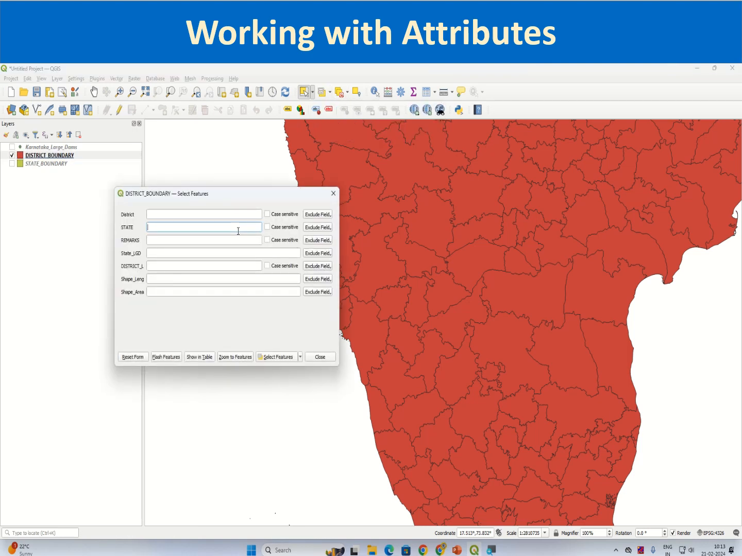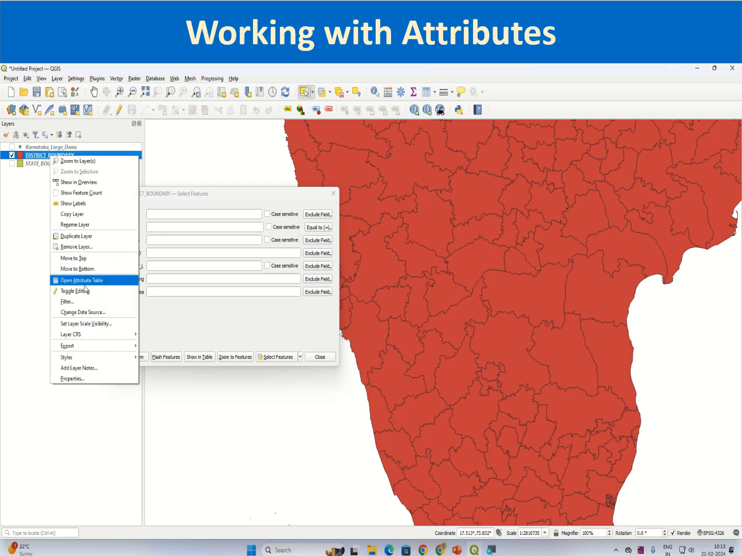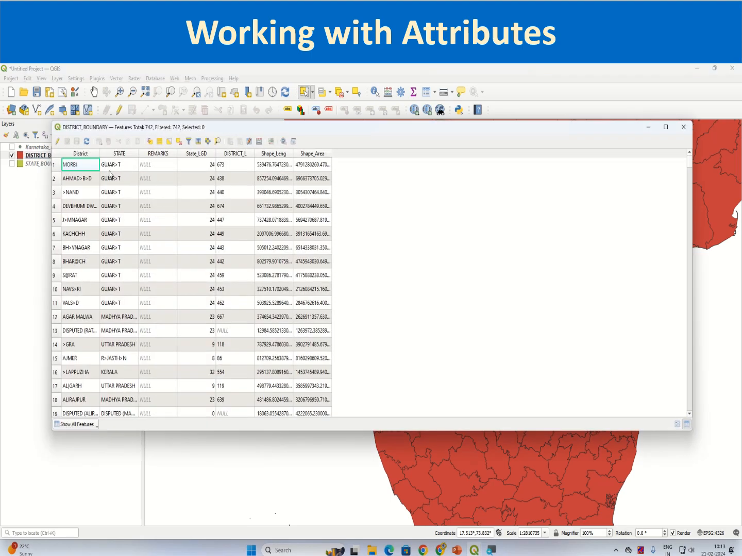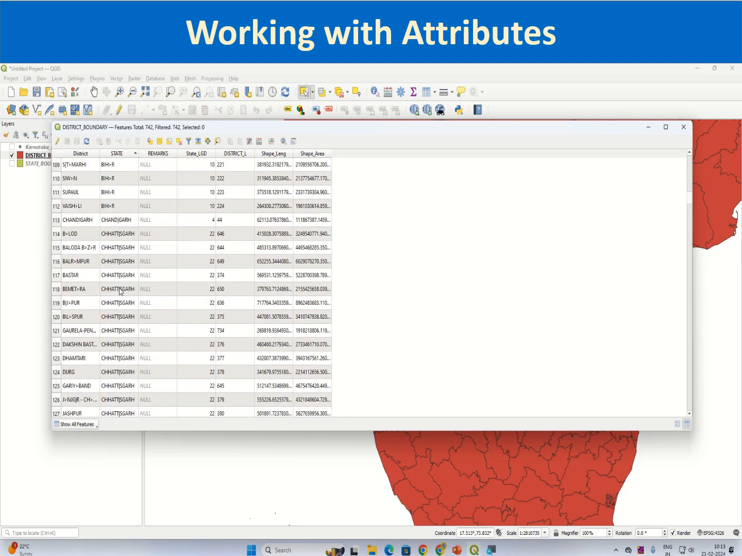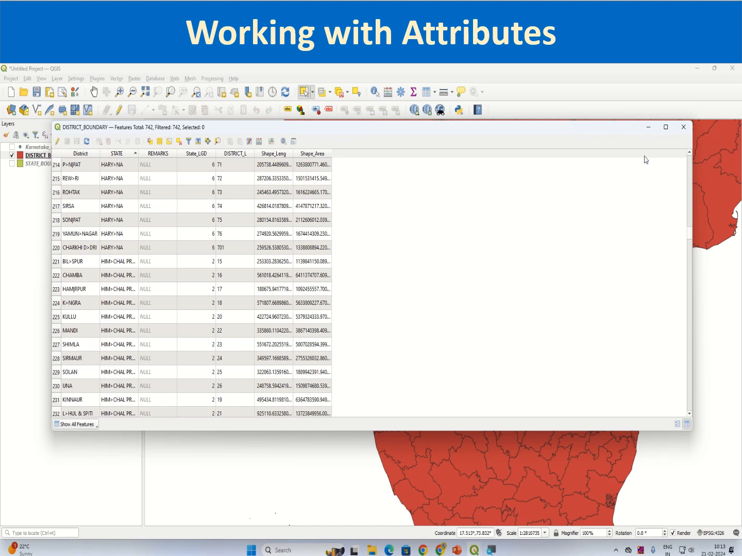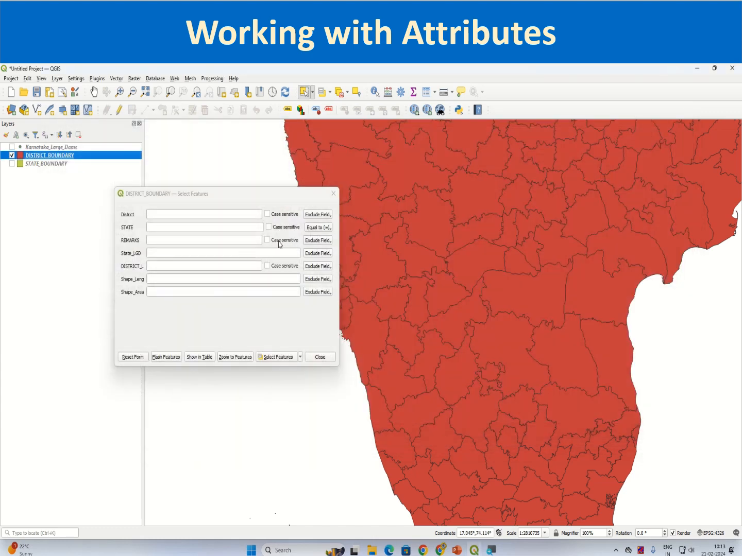Here you can set it equal to, and then how Karnataka is defined in the attribute table, you have to look at it because it is case sensitive. Or if you don't check this case sensitive, I think you can even type it. Yeah, it is showing up. There is some mistake in the way the attributes are listed in the Survey of India shapefile.